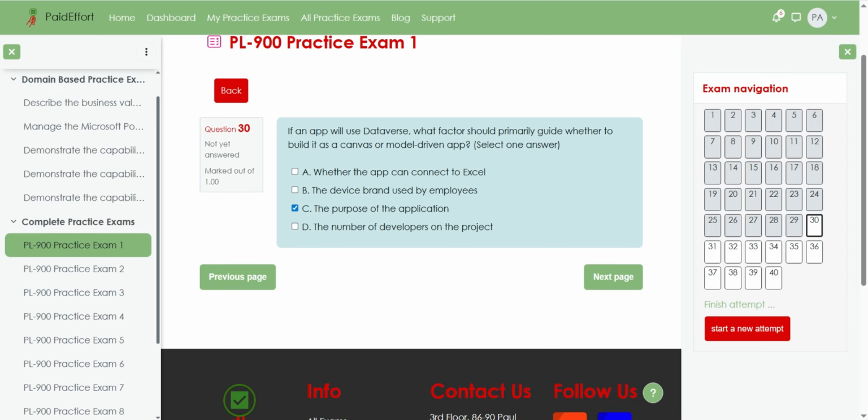On the other hand, Excel connectivity doesn't decide this because both app types can connect to it. Likewise, the device brand used by employees isn't the deciding factor once Dataverse is chosen. Finally, the number of developers doesn't matter much because Power Apps is designed for low-code and no-code development. That's why the deciding factor is the purpose of the application.